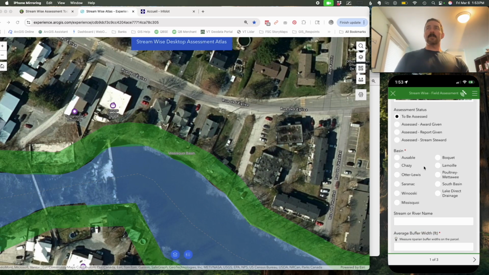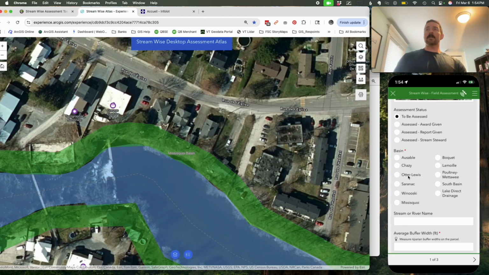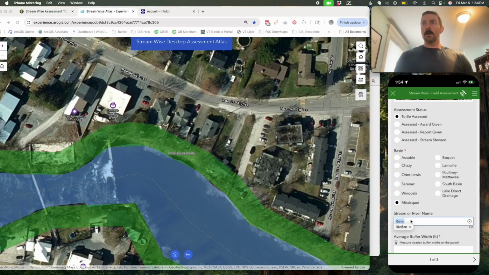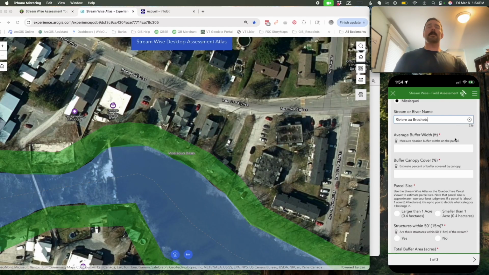Remember, one of the first things we have to do is the basin. We come over here, we can see we've got a little label that says Missisquoi Basin, although if you click in the atlas, it'll say basin name Missisquoi Basin. Check that. And then I happen to know that this is the Pike River, or the Rivière au Brochet. So we've got that. And then we can actually start doing our desktop assessment atlas portion of things.